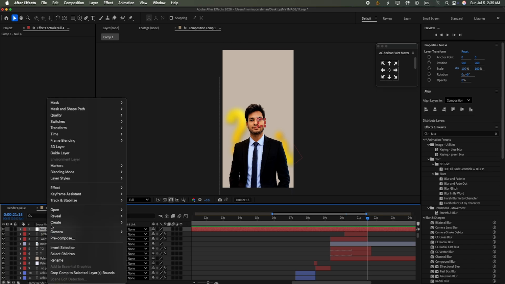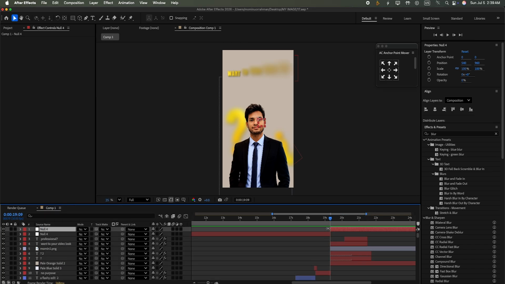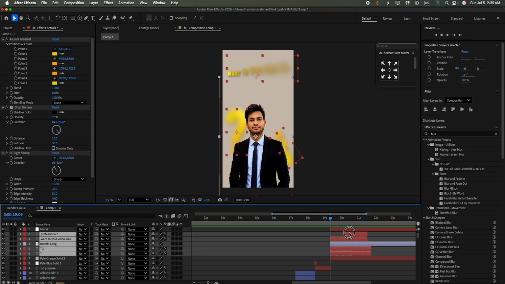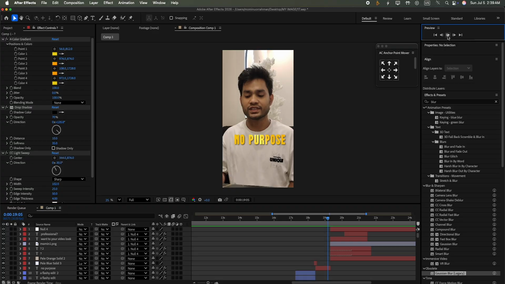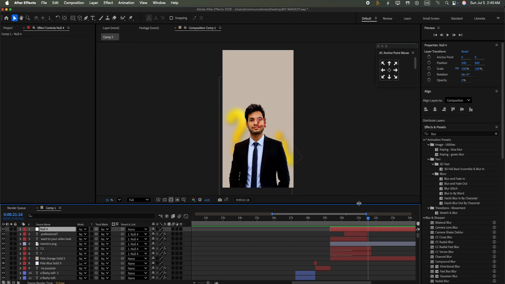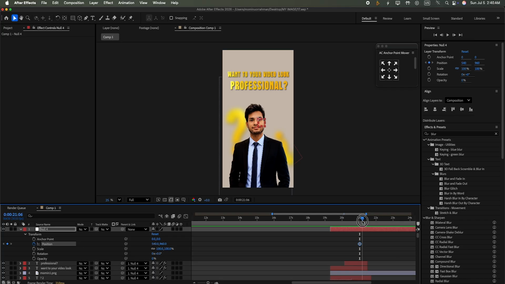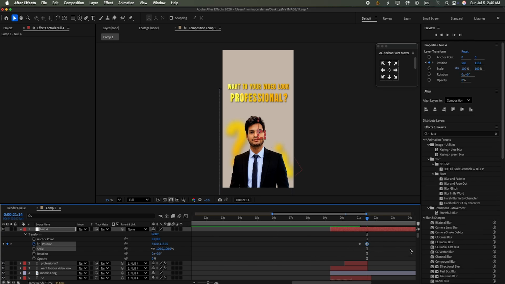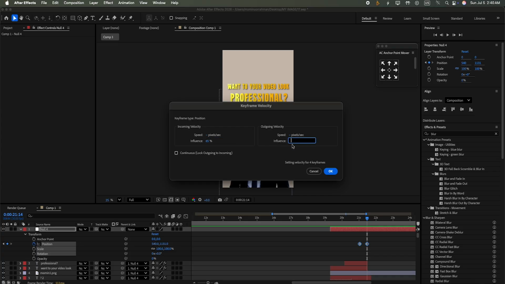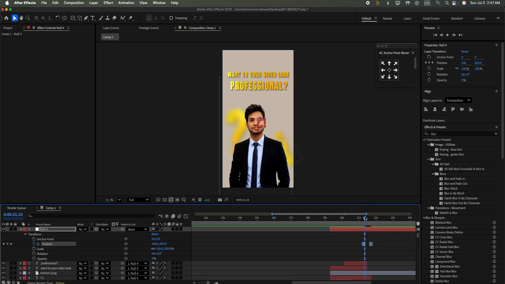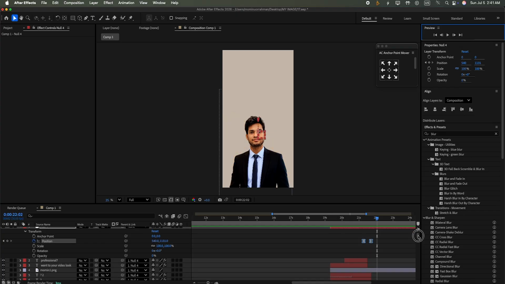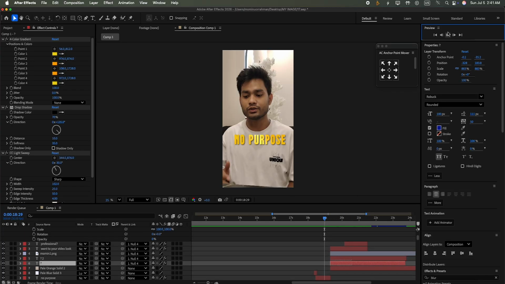Now take the null object and then split the null object and select all the shape layers linked with the null. Then we set the position keyframe, it comes down, and select the two keyframes and set the influence to 65. Now we see it and increase the question mark layer.